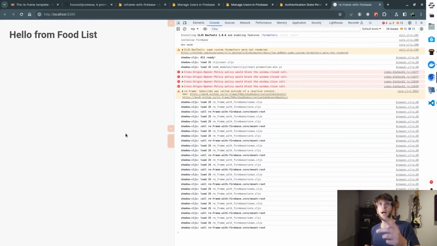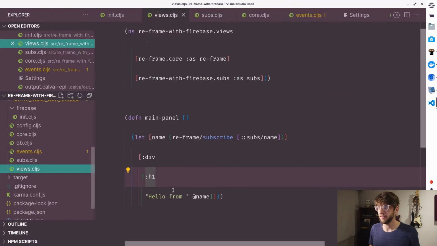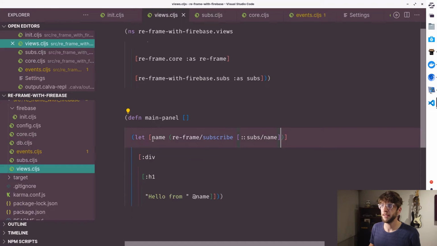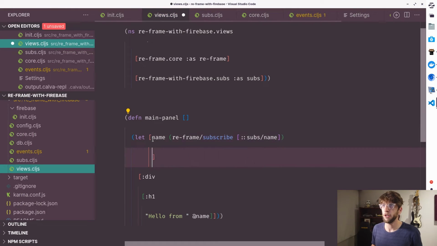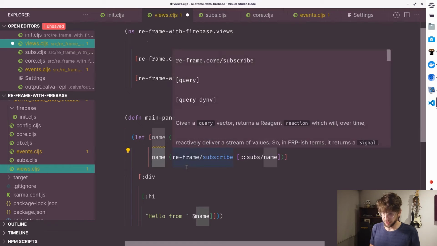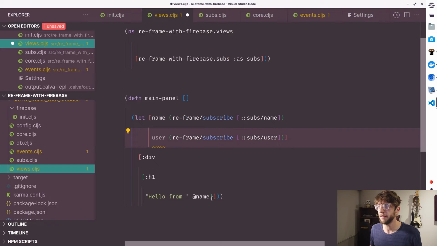Cool, so now what I want to do is, when the user is signed in, I just want to view the user detail just as a map on the screen, just so we can see what we have. So I'm going to go to views.cljs, and I'm going to copy this subscription here. We haven't made the new subscription, but it will follow along the same lines. Instead of fetching the name, I want to fetch the user. And instead of subscribing to the name, I'm going to subscribe to the user. So every time the user changes, this component will update.